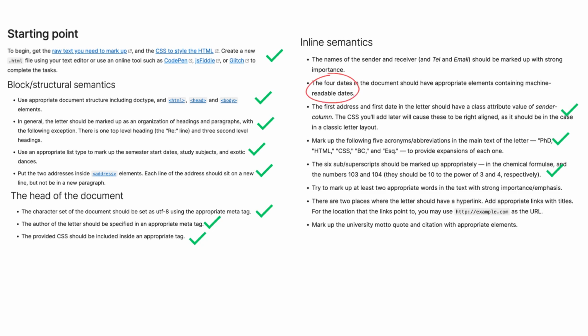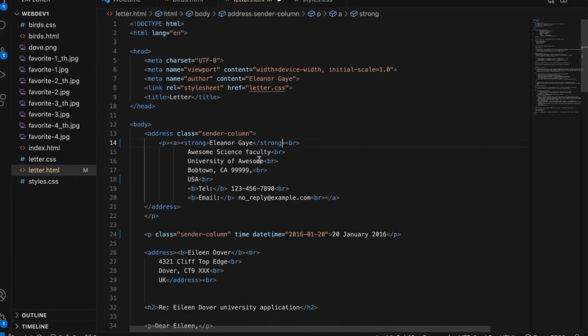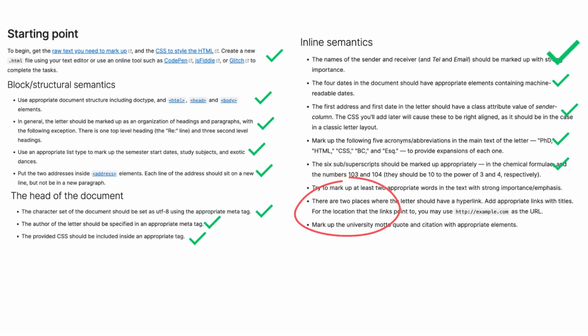I did this requirement marking the 4 dates with the appropriate elements. Now, I'm going back to the letter address and replacing the B tags on the telephone and email with the strong tags. Now, I have only 3 requirements left.